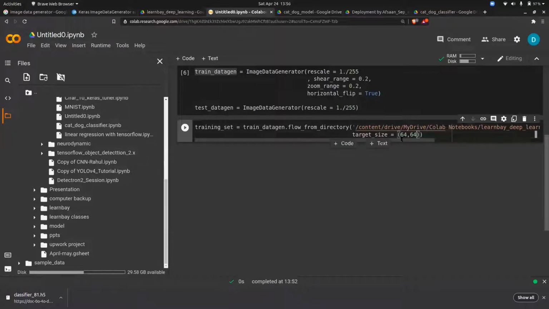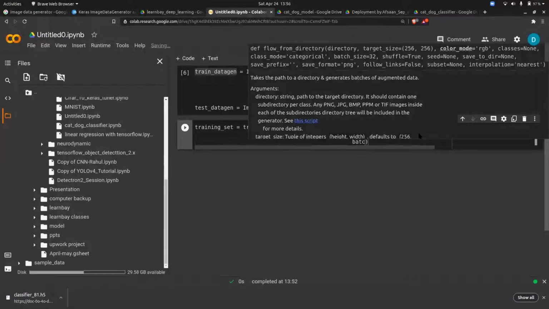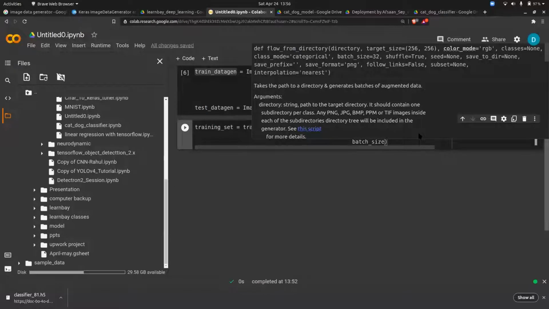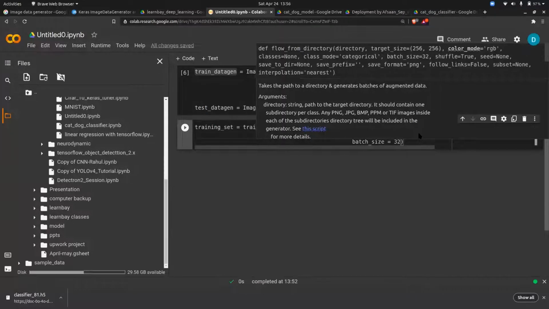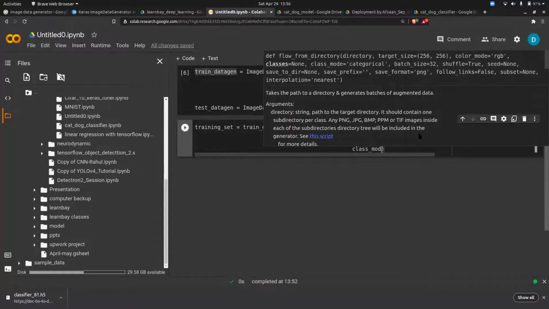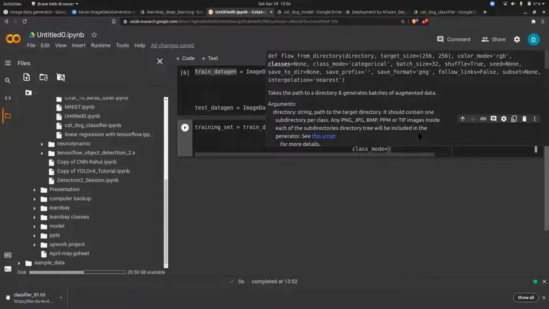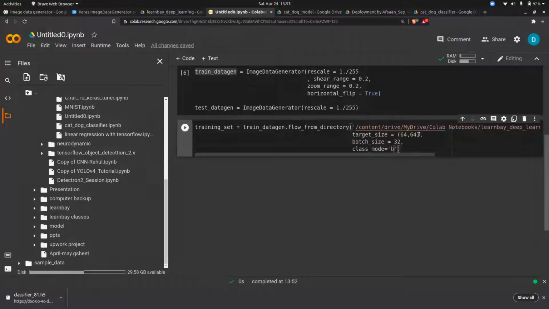Then we have to decide a batch size here only. Everyone knows what a batch size is. So 32 is the batch size that I am taking here. And the second thing you have to do is set the class mode. You have to tell whether it's binary or multi-class. For us, it's binary or multi-class? Binary. So you have to put binary here. For multi-class, you have to put multi-class. That's it.